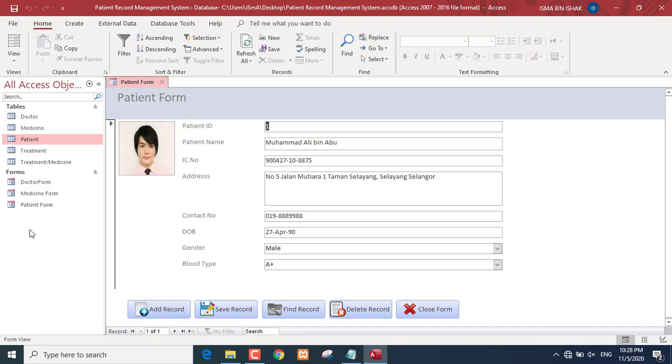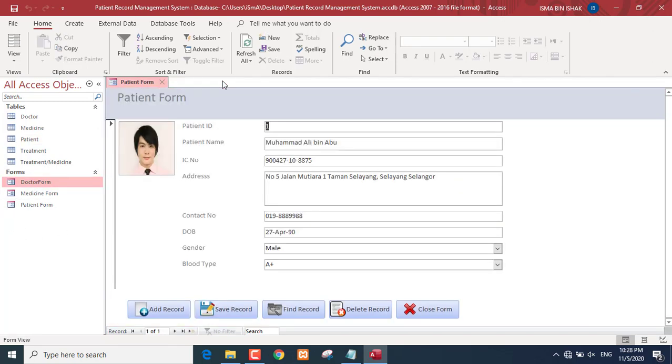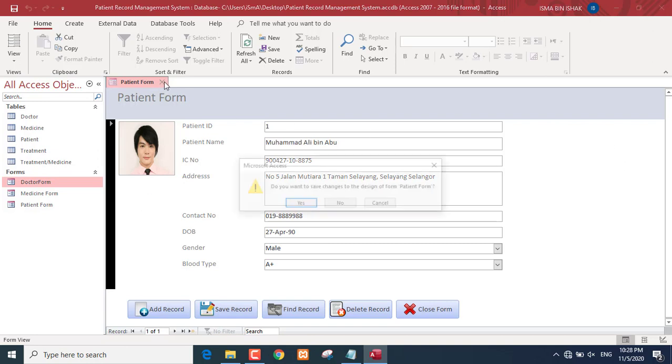Do some modification similar to the doctor form. Put the list of the patients and everything here. Modify, remove the record selector. Please refer back to the previous exercise. But okay, now this is the very important part.